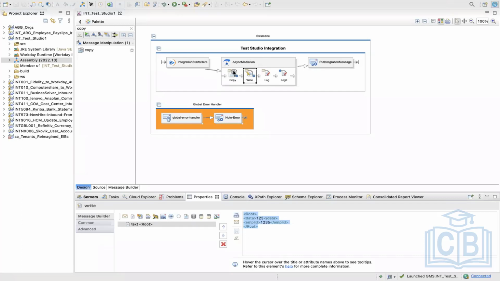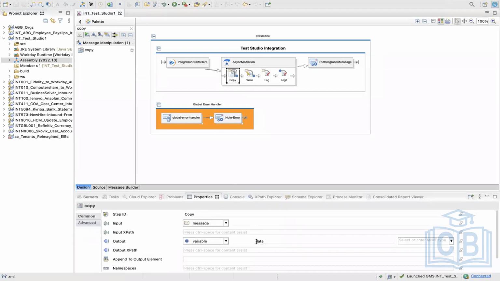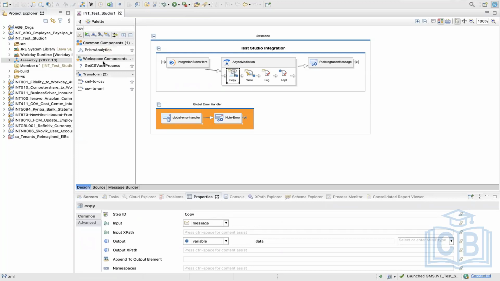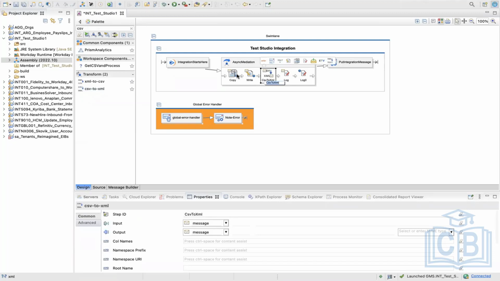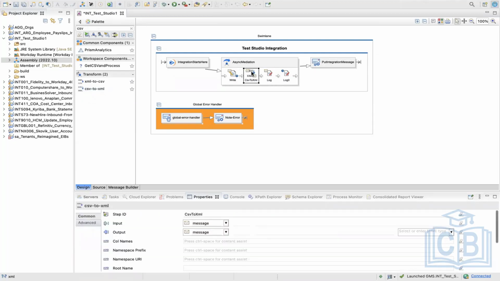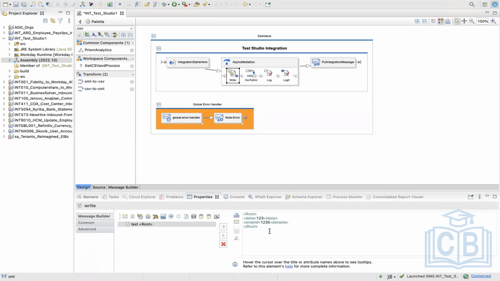So now that you are clear about this, let's check another component, which is CSV to XML. Okay, and let me delete this copy here. Write step. So CSV to XML, as the name says, it converts a CSV message into XML. Right? What is CSV? CSV is a comma separated file, right?